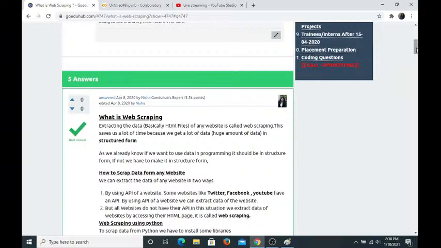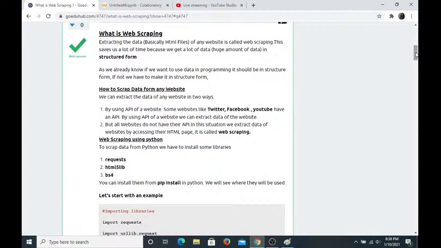So guys, first of all, we will understand what web scraping is. In the description of this video, you can see this article which I am referring to, you can view this article also. Extracting the data of any website is called web scraping. In simple language, I just want to extract some data from some website directly.